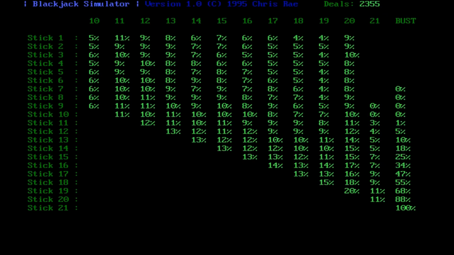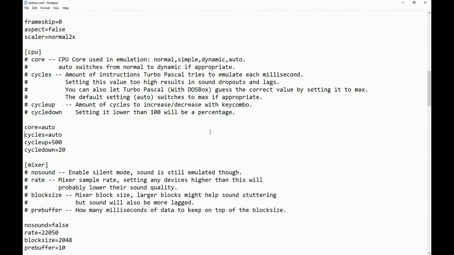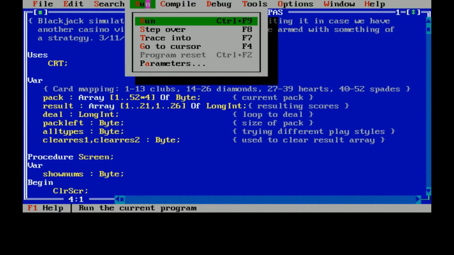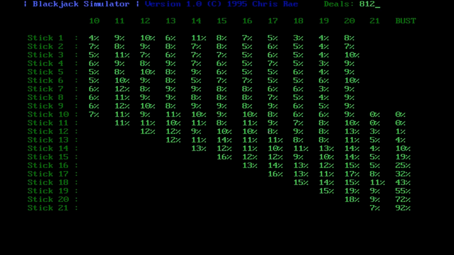This program is running inside Turbo Pascal in DOSBox, and obviously I'm not running it on an 8086 machine from 1995. So the first thing I'm going to do, because we're trying to optimize blackjack strategy, is speed up the emulator. In the DOSBox configuration file, we can find the line that says cycles, change it to max, save it, and restart Turbo Pascal with DOSBox, and this program will, as you can see, run a great deal faster.